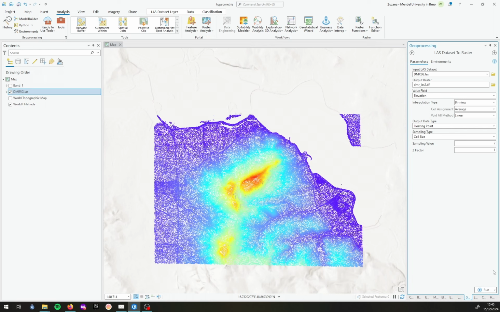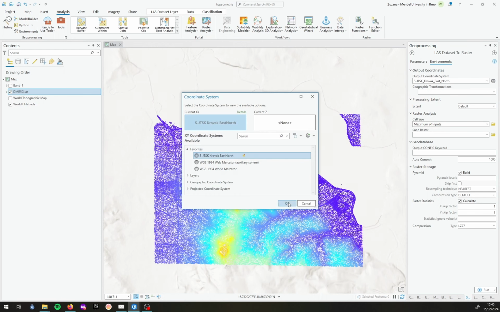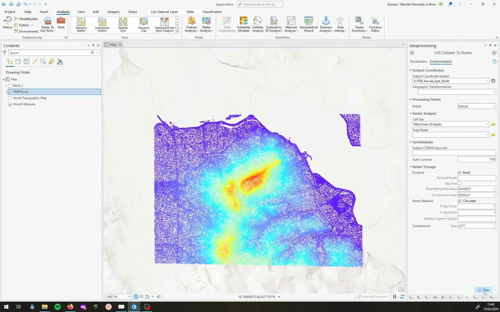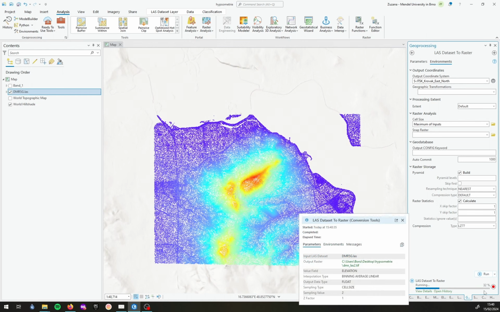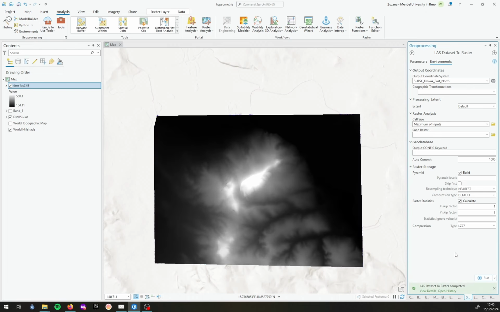In the Environments tab, set the coordinate system of the output raster so that you are able to use it in other projects. For the Czech Republic, SJTSK is commonly used with the code 5514. Finally, just click Run at the bottom. After the calculation is complete, the raster will be automatically added to the map. The only remaining step is adjusting its symbology the same way as in the first example.